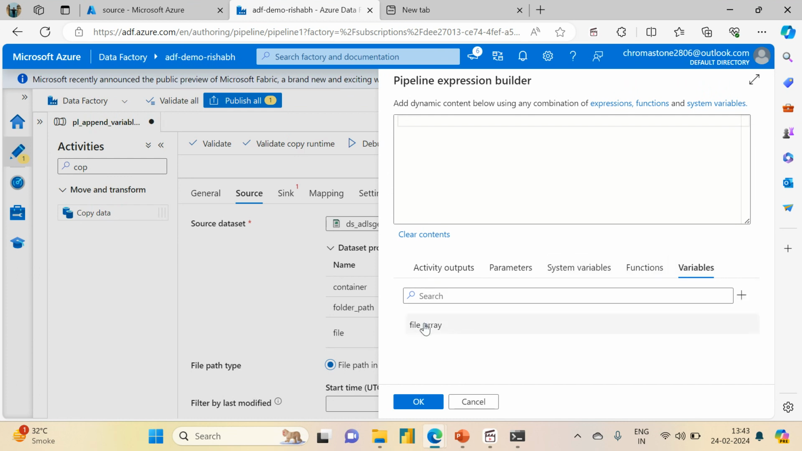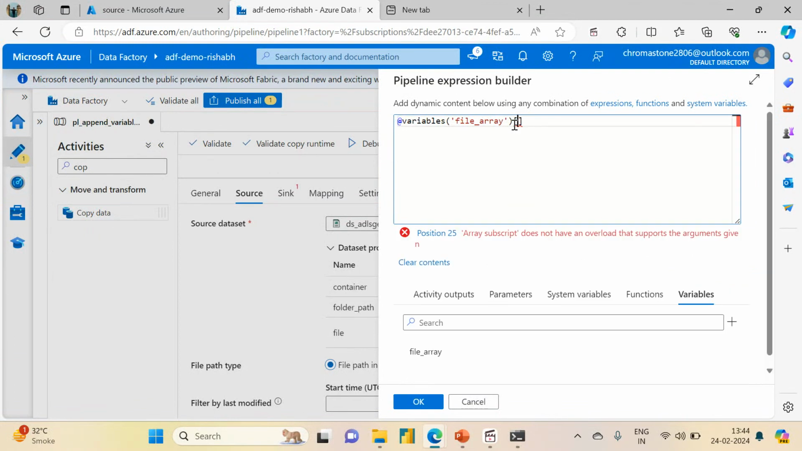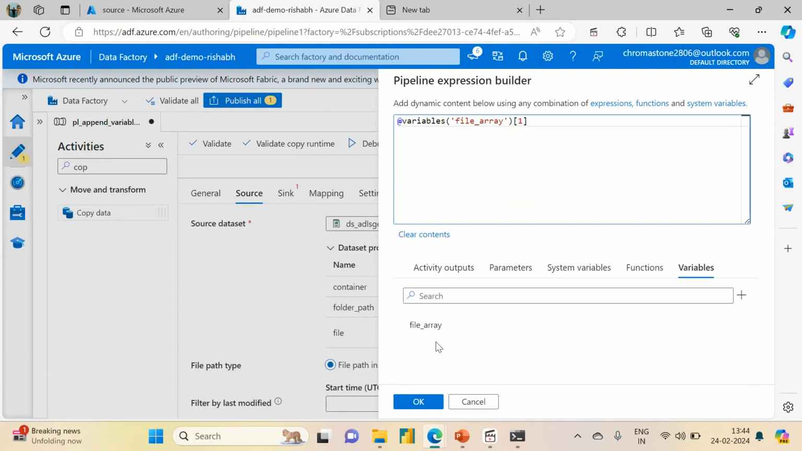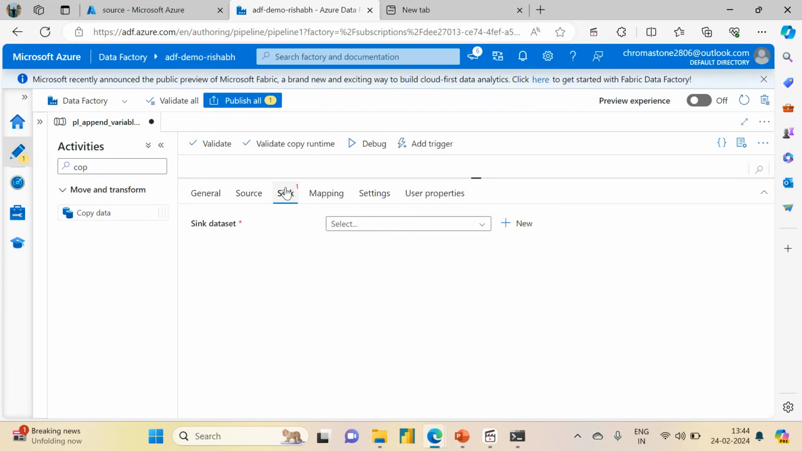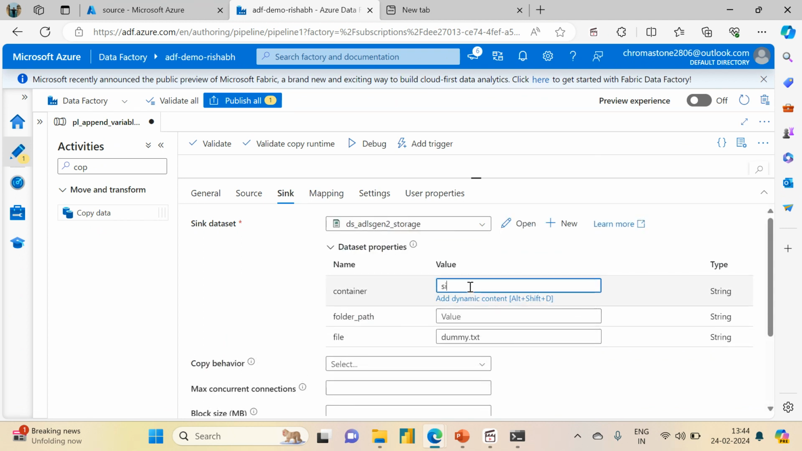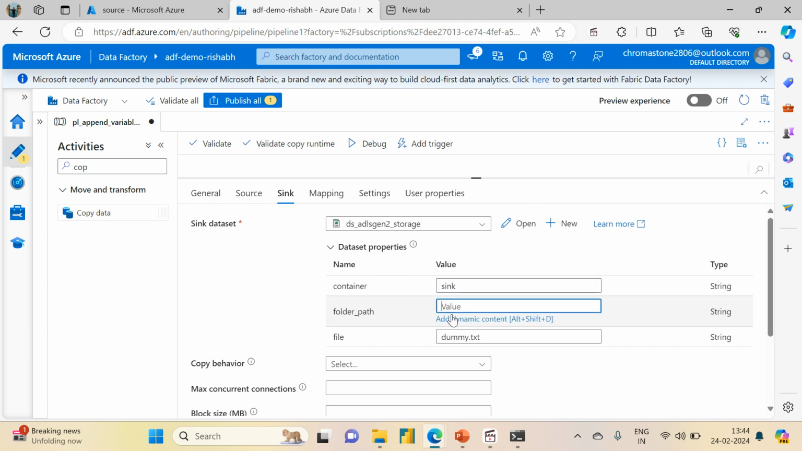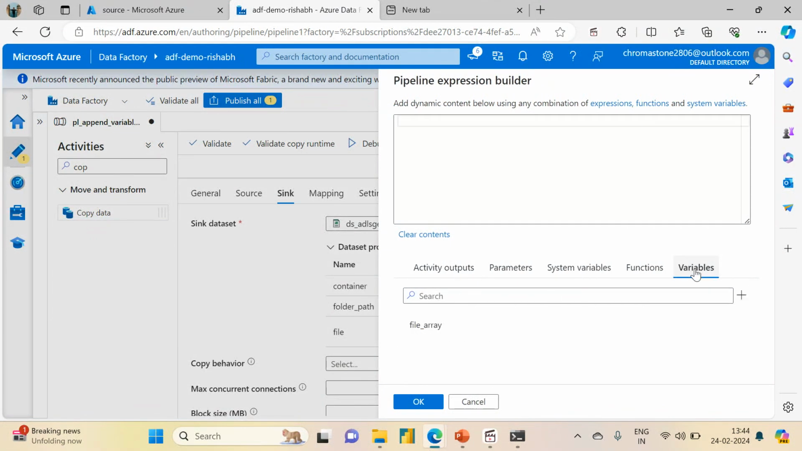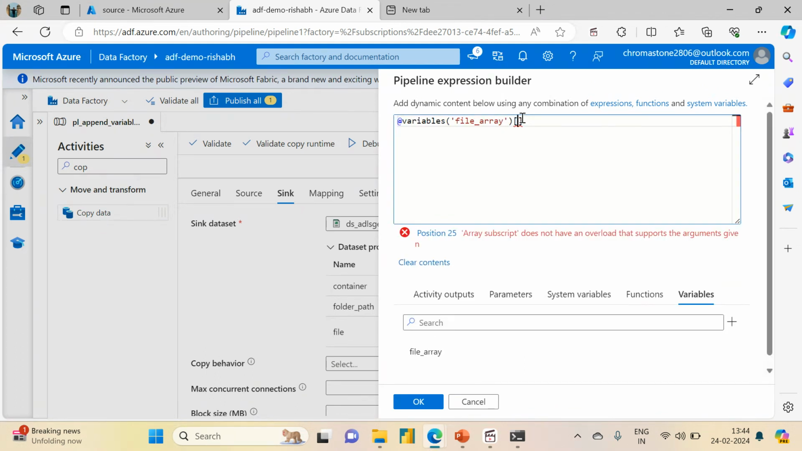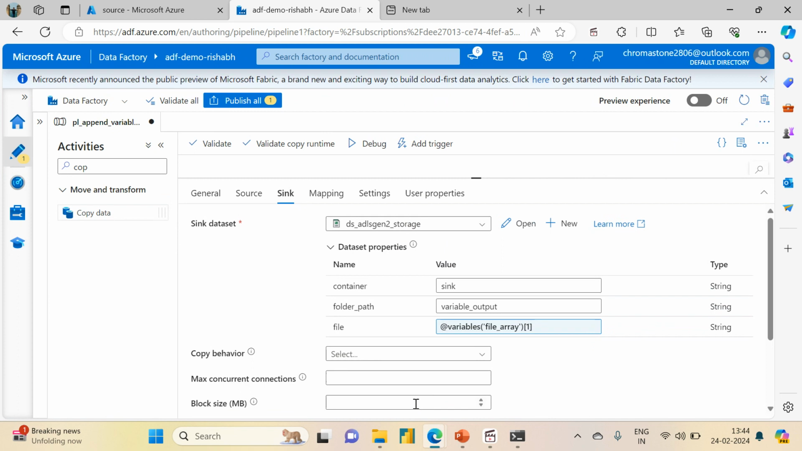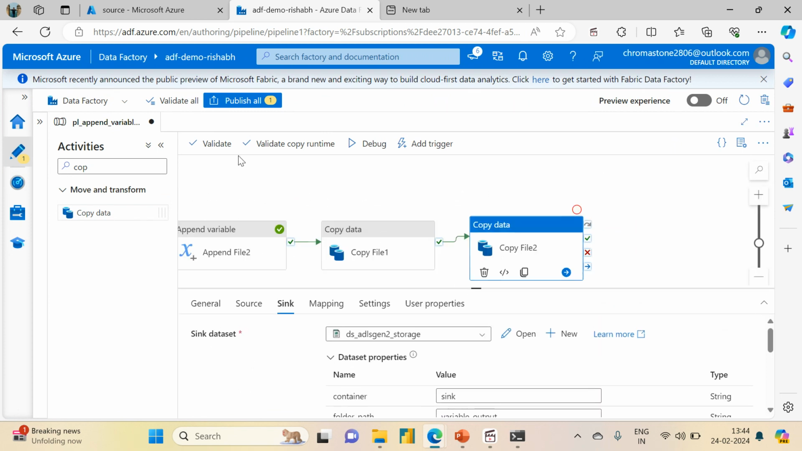So in variable, I'm going to say file array. Last time we gave 0, this time we are giving 1. And in this sink, I'm going to click on my data set, variable output, and here I'm going to pick my second file name from the array variable, that means the first index. Now let me validate everything.